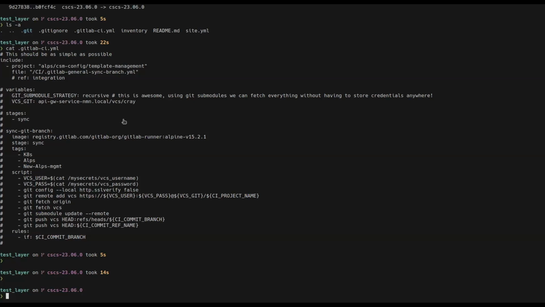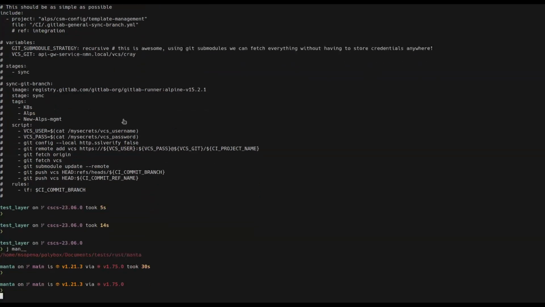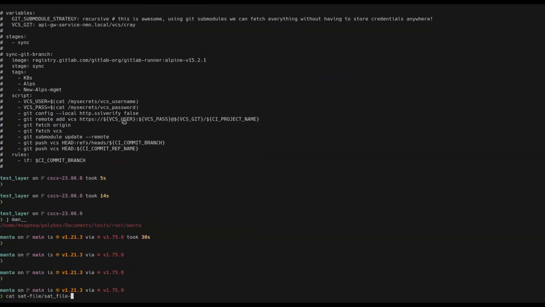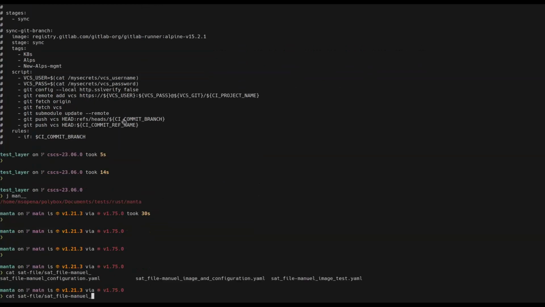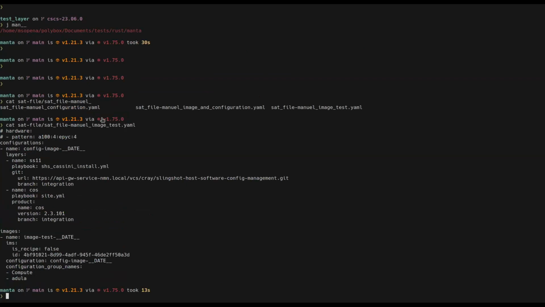Then in theory, these changes should have been made in the Alps Git repository. So now we can go back to the Manta folder. And in here, I have some files. I have three files. One is to build an image. This is called, sorry, I didn't mention before, a SAT file. This is a file you can submit into CSM in order to build images, configure nodes, reboot nodes, etc.